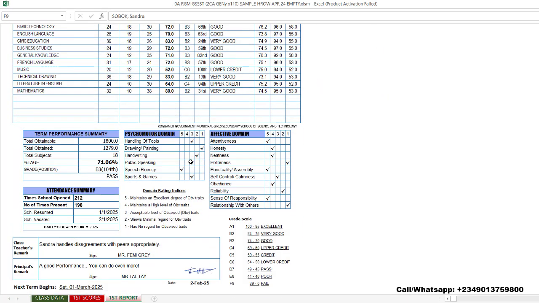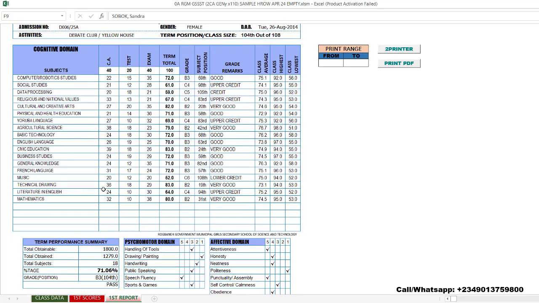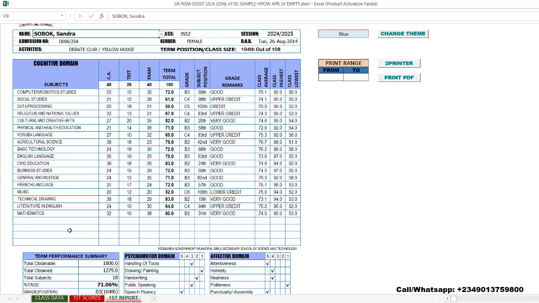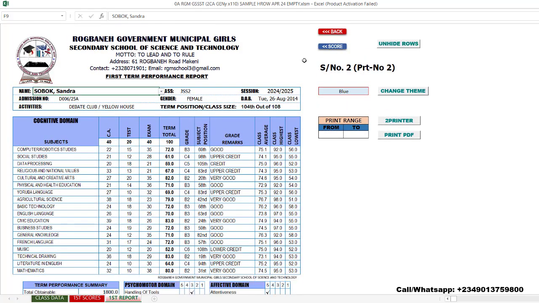Okay, so this is what the result looks like now. Of course, like I said before, these are empty spaces. If we do not want them to appear on the report page, you can hide those rows. So just click on hide rows. It's going to hide any unused rows, and so it compacts your reports.